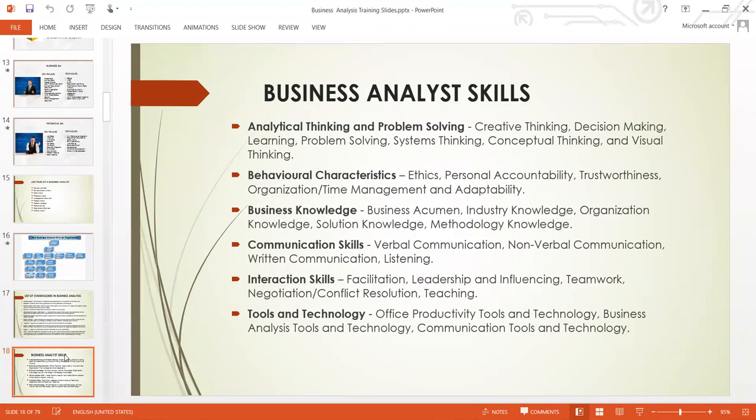And that's it. These are the skills. Business analysts, these are the skills you need to have to be a good business analyst. Number one is the analytical thinking and problem-solving skill. That is the major skill of a business analyst because you're coming to solve problems. That is your number one skill. Yeah, you need to have so many other skills, but this is number one.